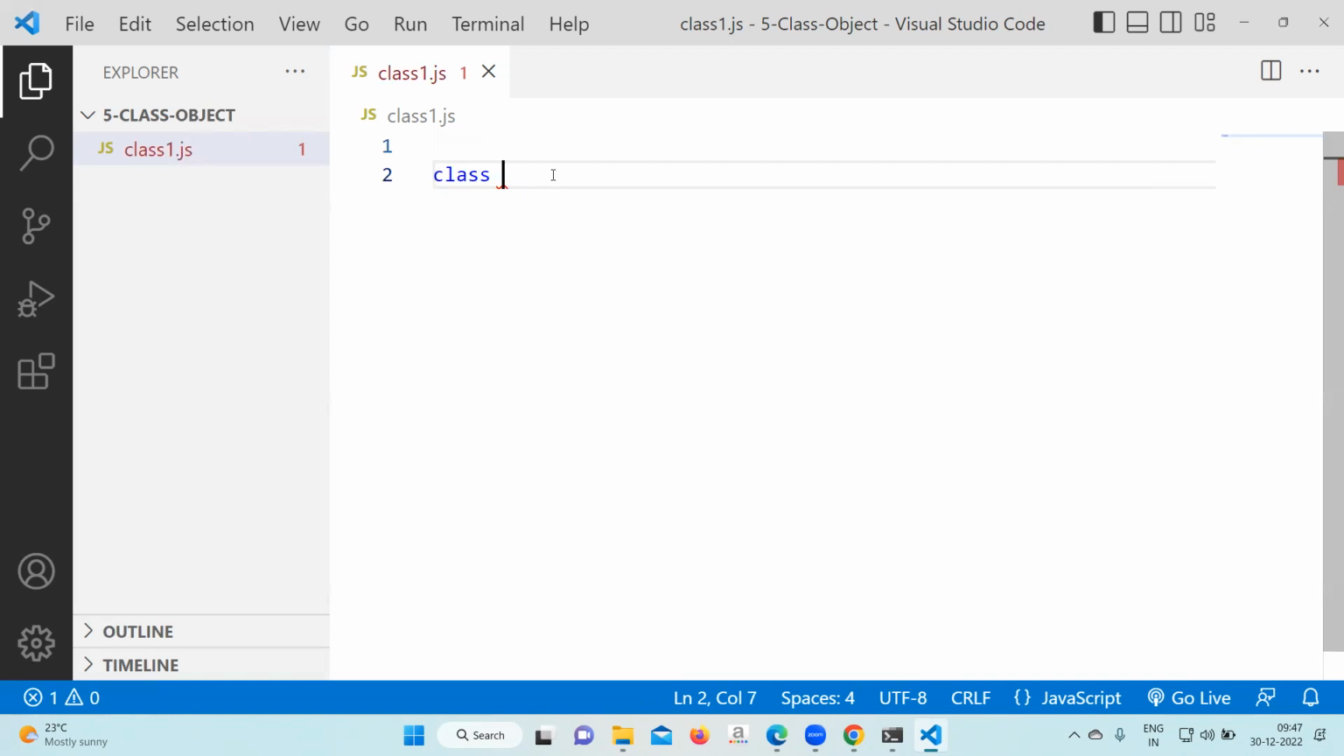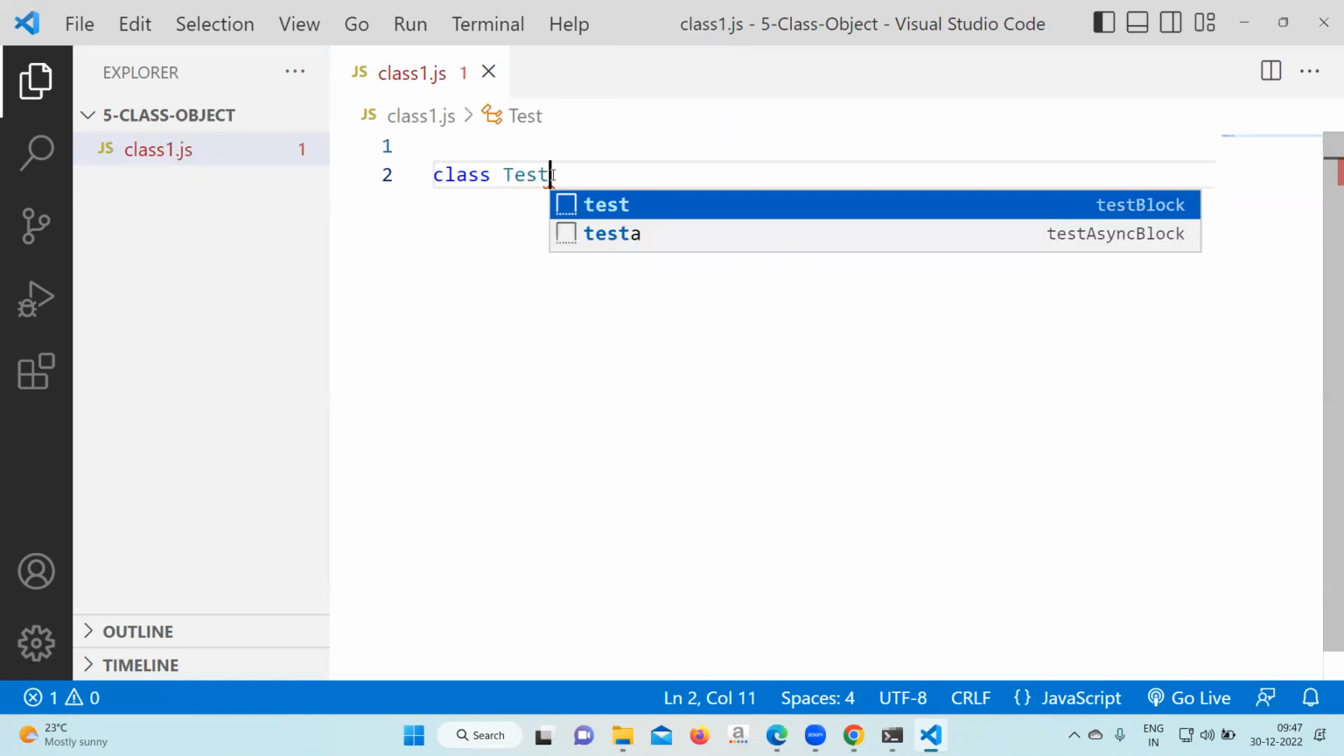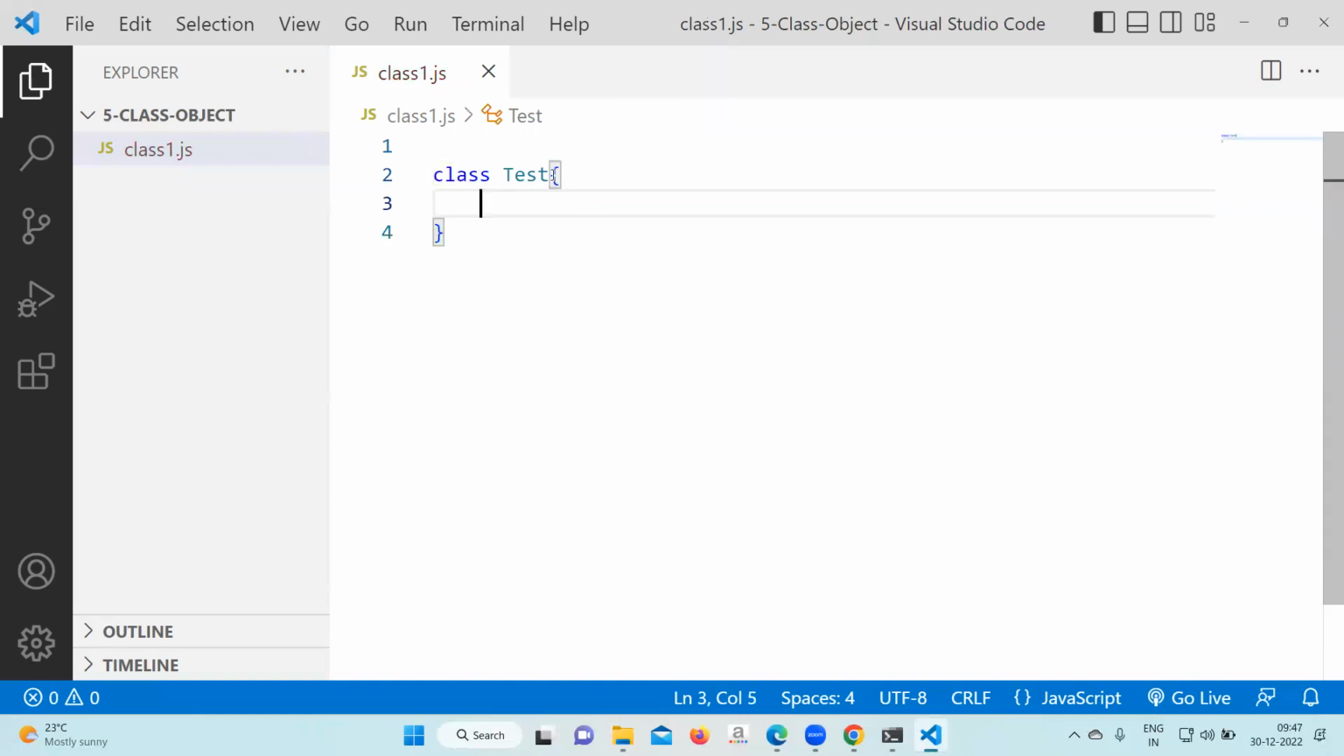A class we can create through the class keyword, and then there will be the name of the class. The start must be an upper letter. After that, inside the class, we will write the functions, like suppose home.